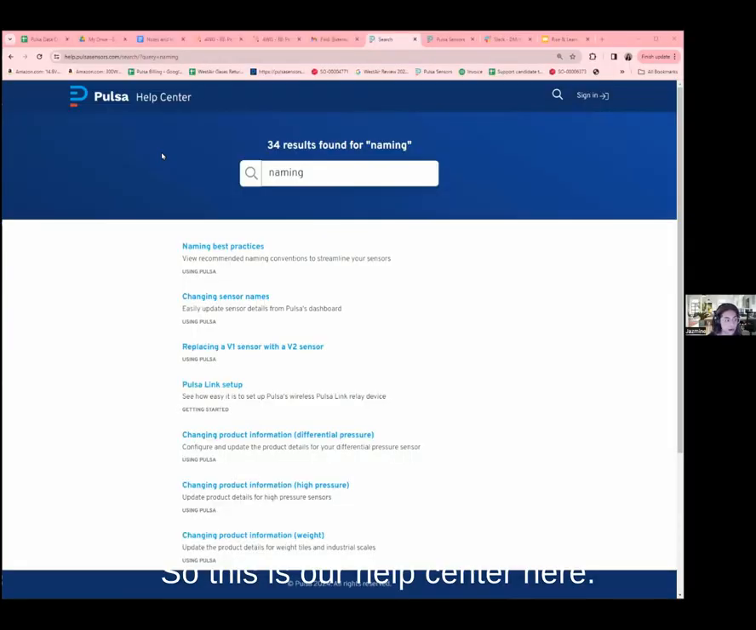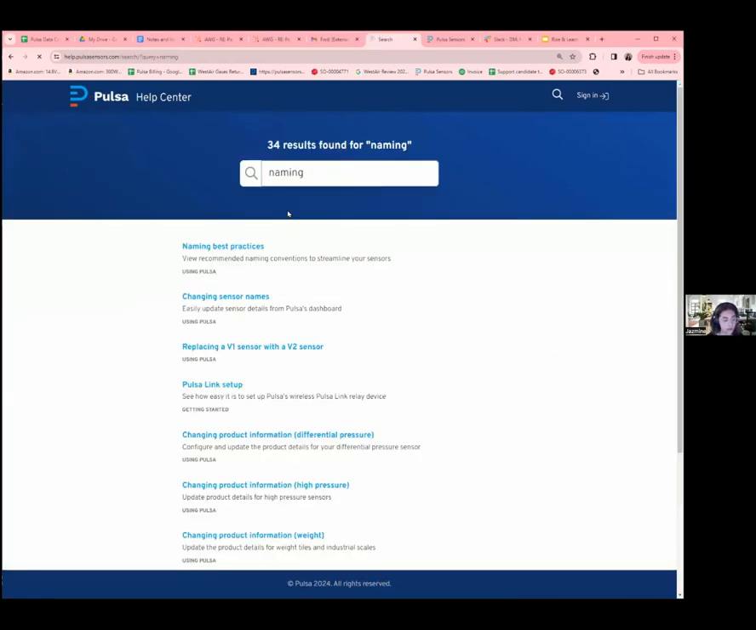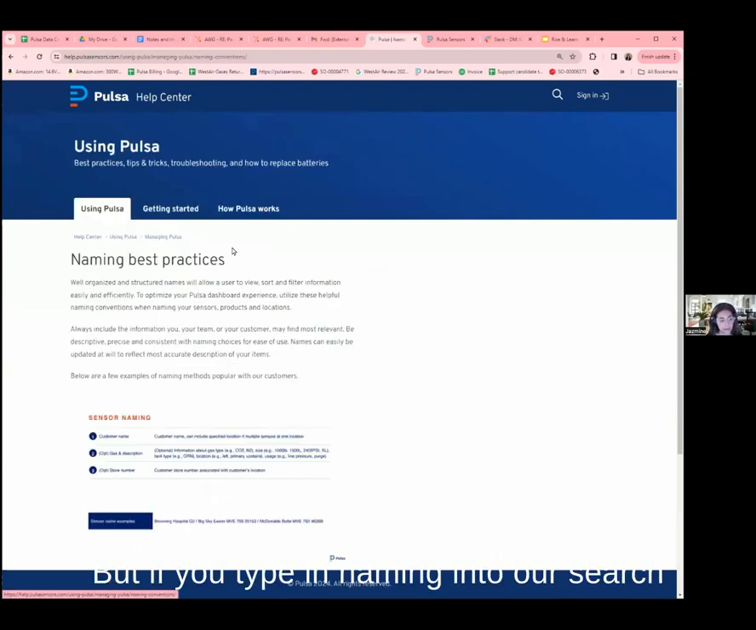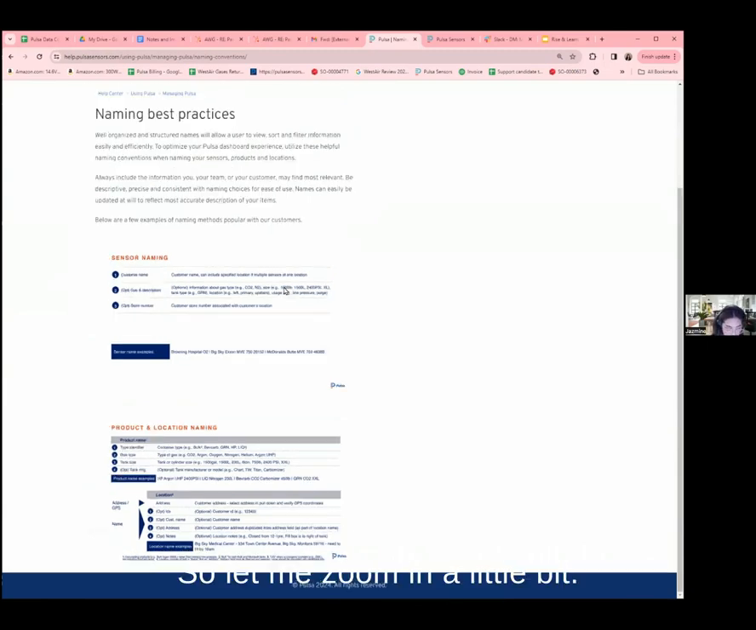So this is our help center here. Our help center is on pulsasensors.com, or you can just type in help.pulsasensors.com and it'll take you right there. But if you type "naming" into our search bar, we do have these templates where we give some specifications, just some basic guidelines for naming. So let me zoom in a little bit.